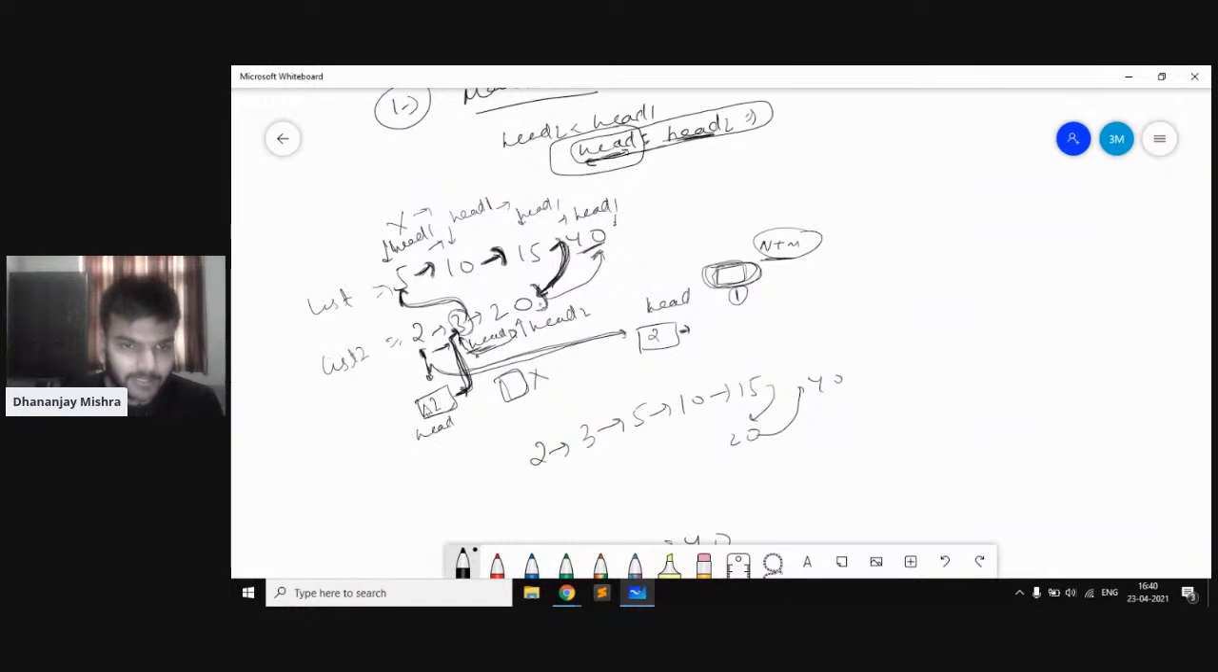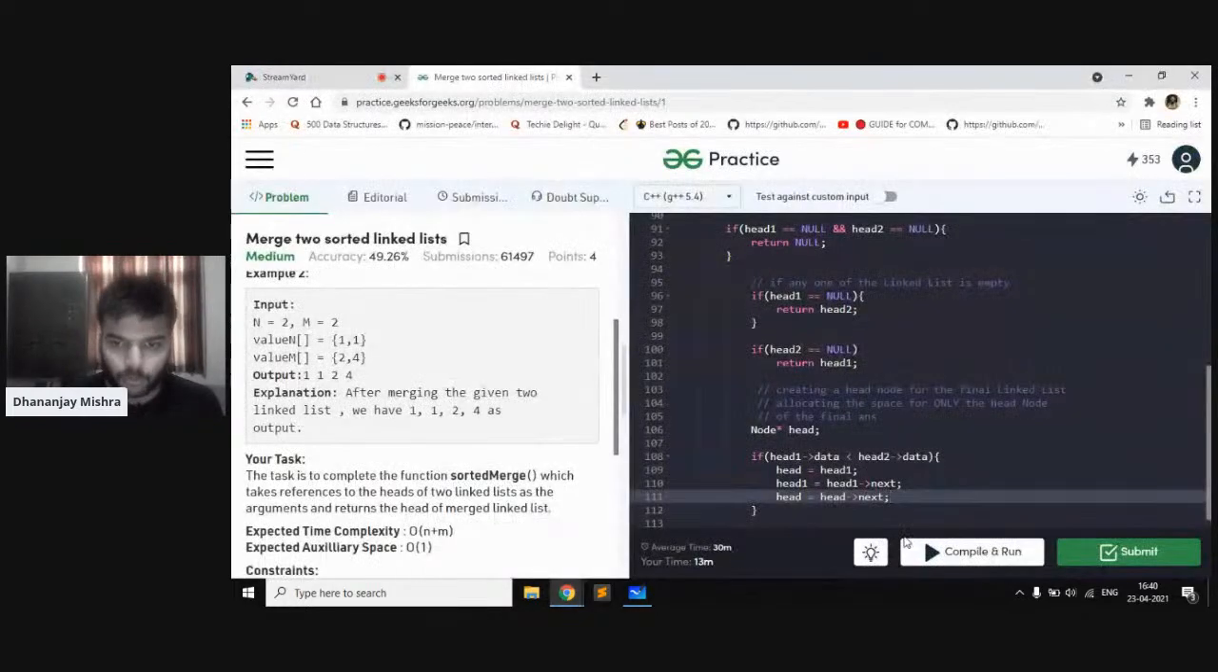So currently, by allocating the smaller of the values of head 1 and head 2, I have allocated the head, right? So what should I do if I have to allocate another value? If this is my head, I'll move head is equal to head next, so I'll point somewhere here. When I do the second iteration or second comparison, I'll be allocating that node's address to the next, right? I hope you are visualizing what I'm trying to say. So this is done.